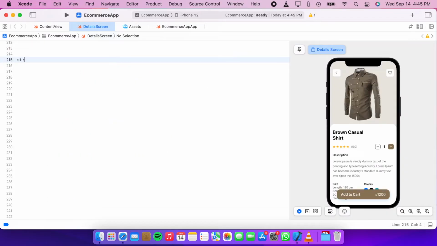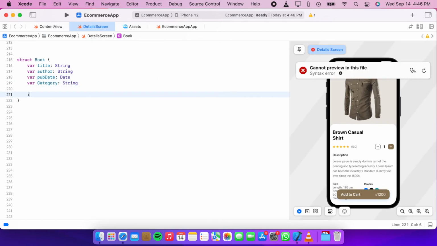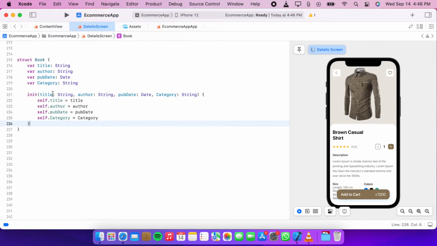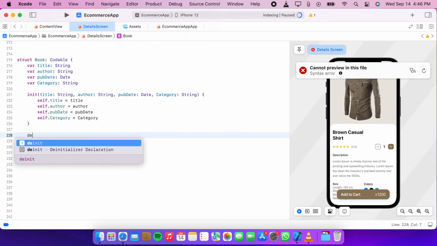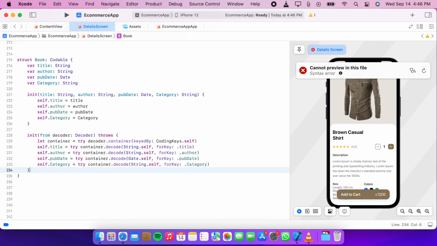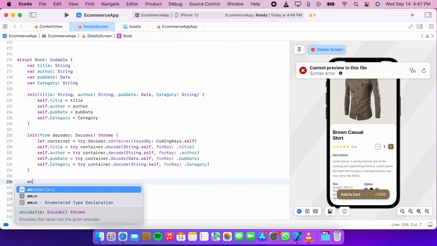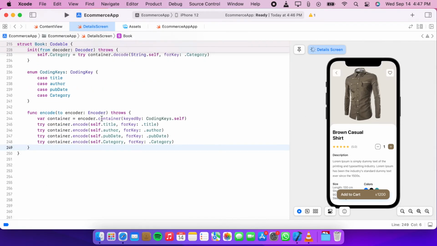Xcode will now give us a lot of boilerplate code, like for initializers and codables. For example, we have a book model with 4 members: title, author, published date and category. Now if you want to initialize them, just type init and it will automatically initialize all of it. We get the same thing for codable. Just type decode and it will automatically complete it for you. And also we get the same thing with encoder. This will save you a lot of time and increase your productivity.